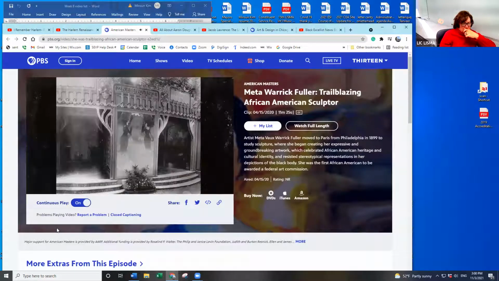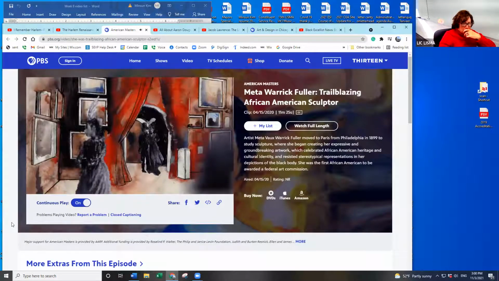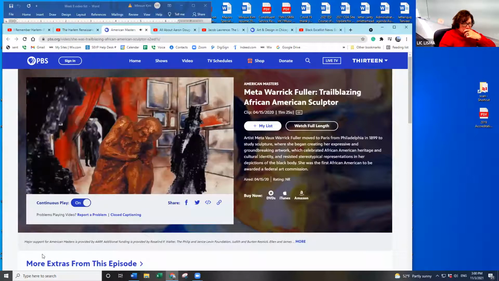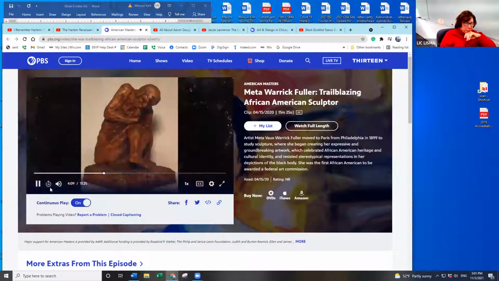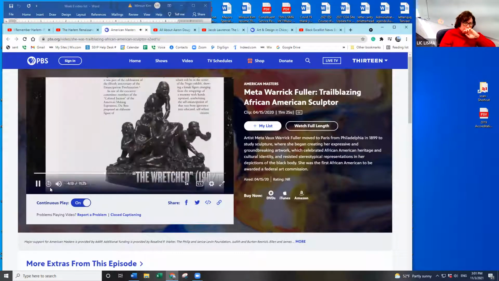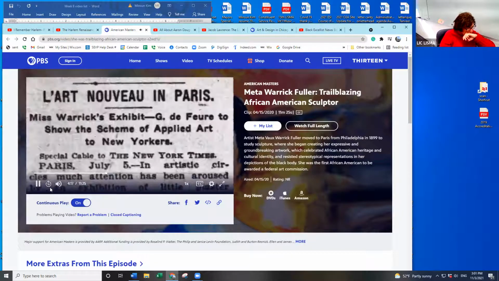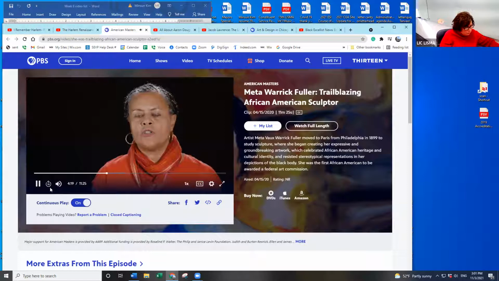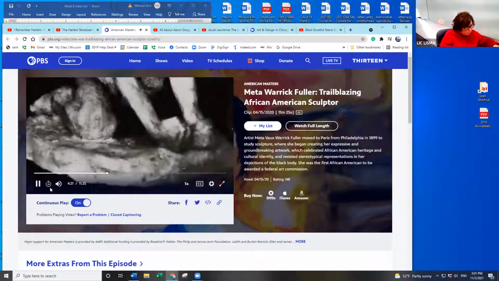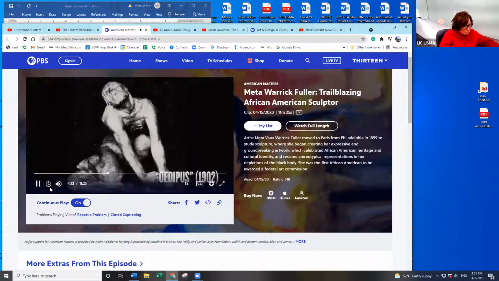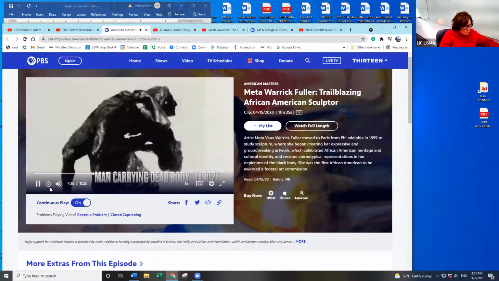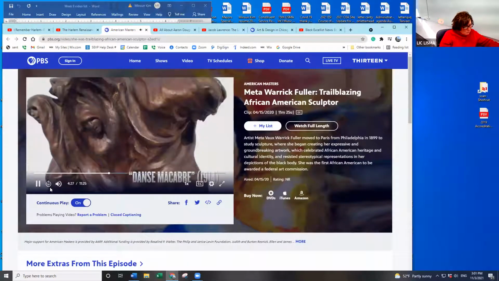Warwick Fuller's work was shown in 3 major exhibitions in Paris, including one at the Students' Club, which rejected her 3 years prior. She is the only American sculptor that is called out in the French press for her kind of amazing work. And she's called the sculptor of horrors because she is creating small scale objects that show the deepest kind of darkest emotions that we can have.